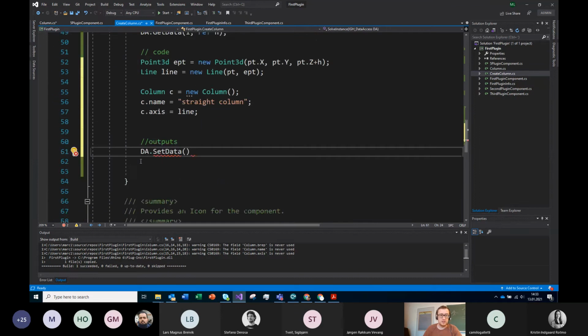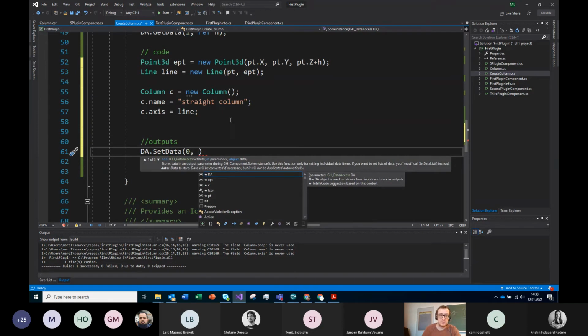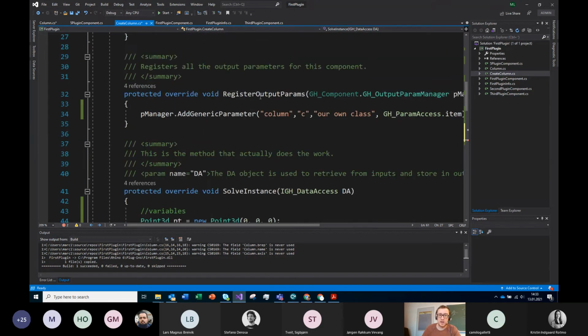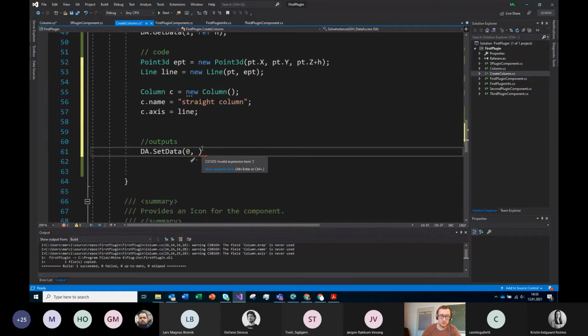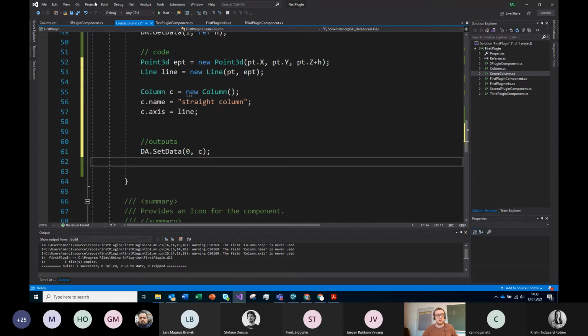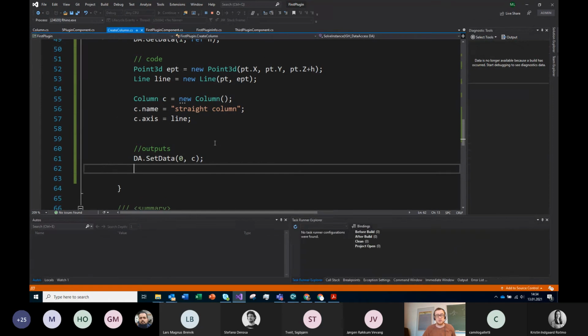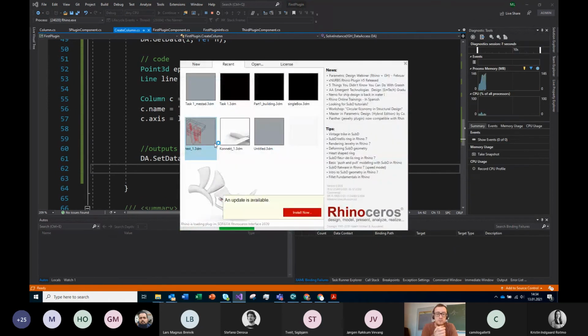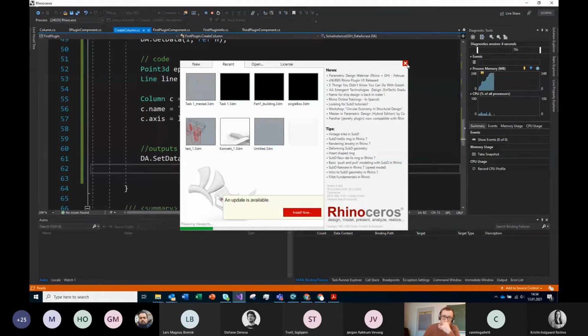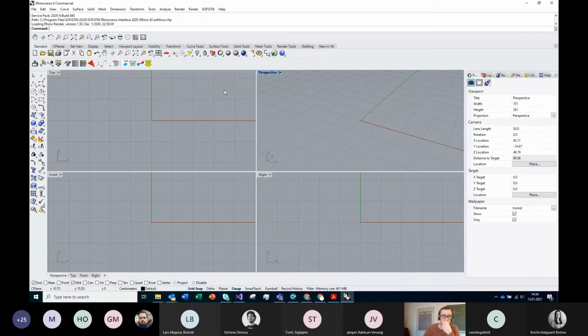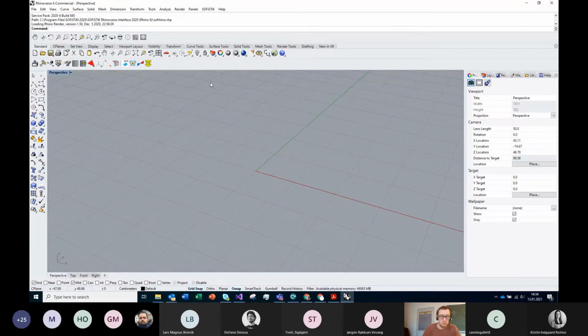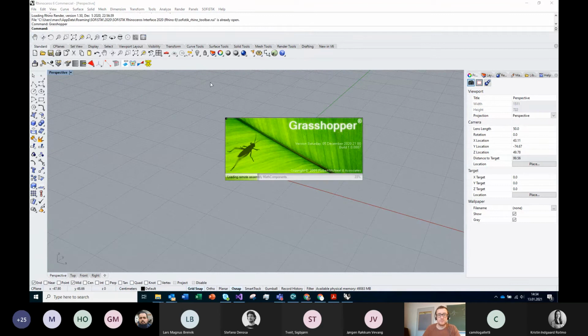So I am here with the DA set data. And what I want to do is take and assign to the output, which is a generic parameter, my column. So I will type C. It should be quite easy. I will build a solution, no errors. I will then start Rhino and Grasshopper.